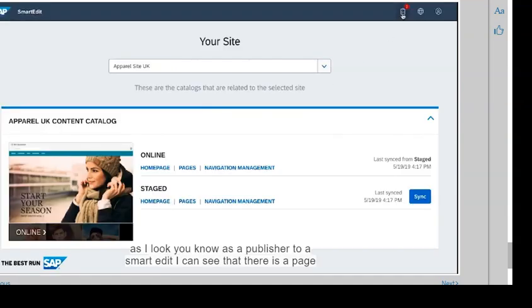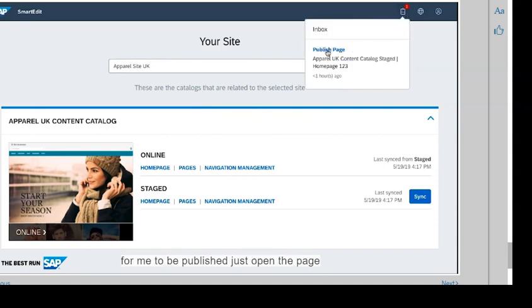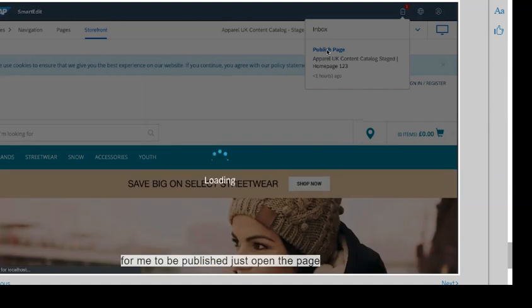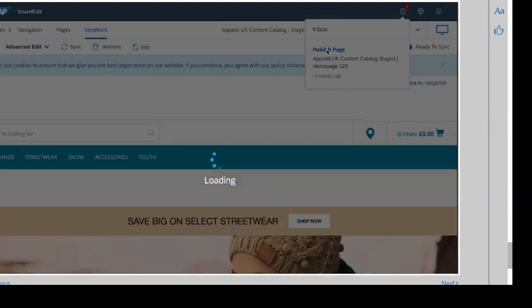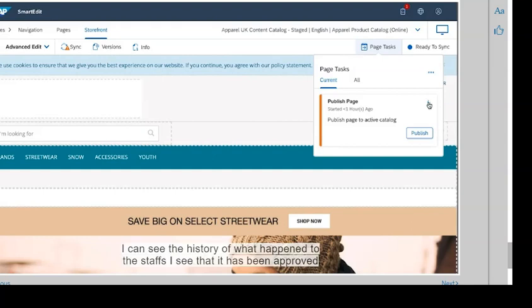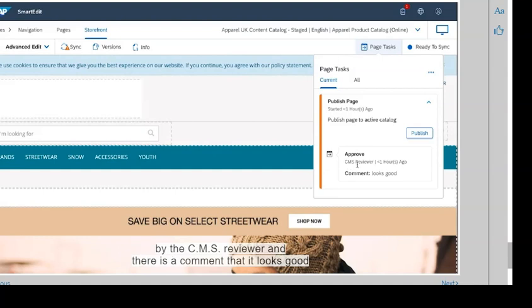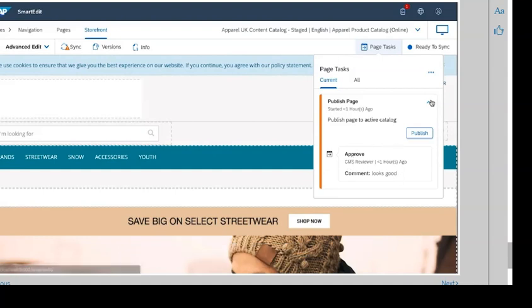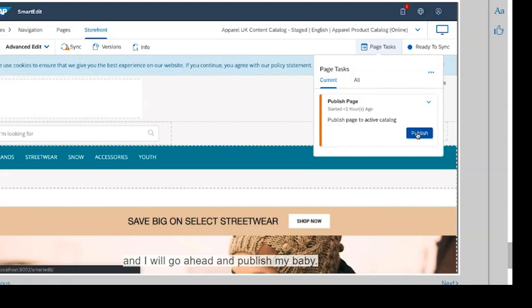As I log in as a publisher to SmartEdit, I can see that there is a page for me to publish. I'll just open the page. I can see the history of what happened to this task. I see that it has been approved by the CMS reviewer, and there is a comment that it looks good. And I will go ahead and publish my page, and therefore complete the whole workflow.